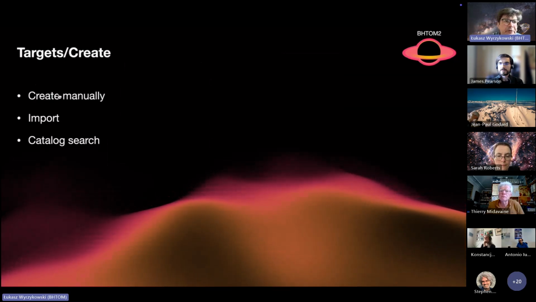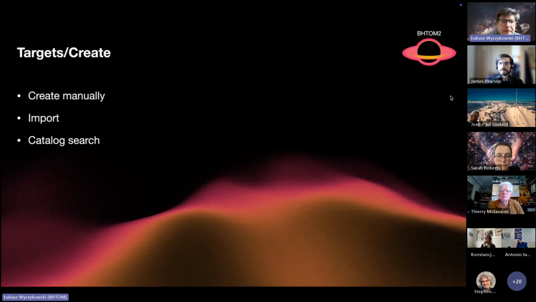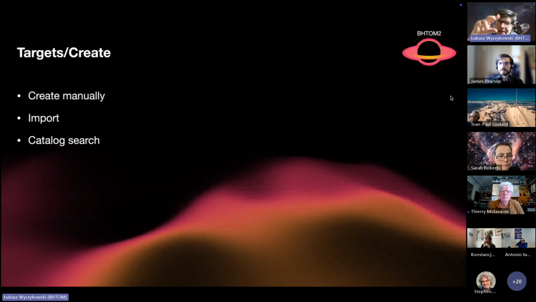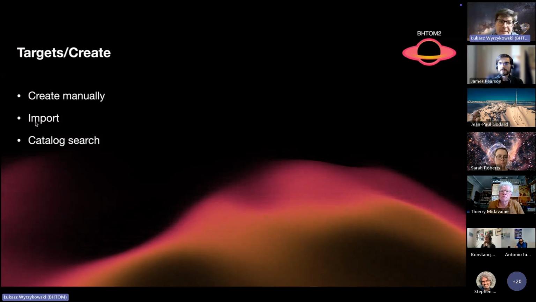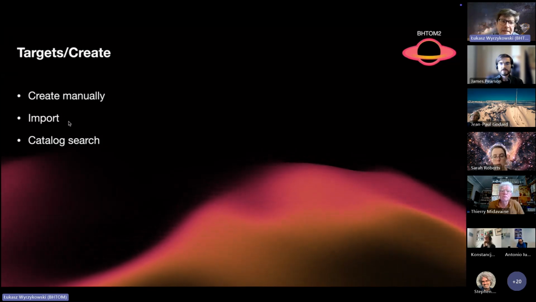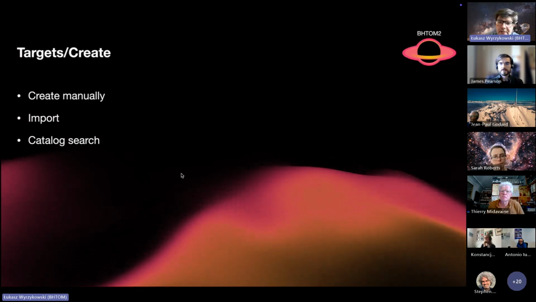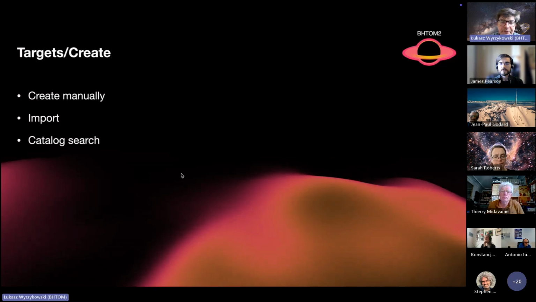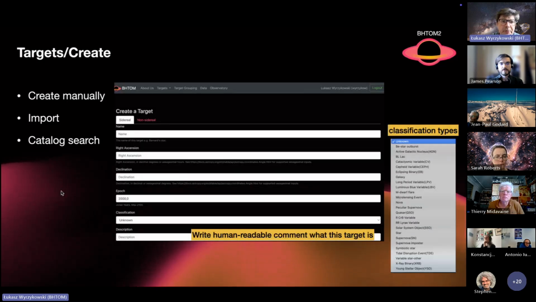Just a quick note on creating the target. So in targets create, there are three ways of creating targets. One is manual, then there is import of a longer list, and then there is a catalog search, which, the latest one, is the most convenient. I'll just quickly show you.